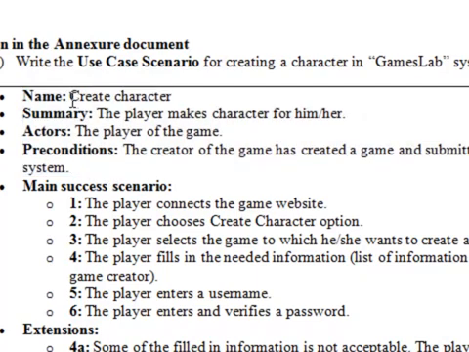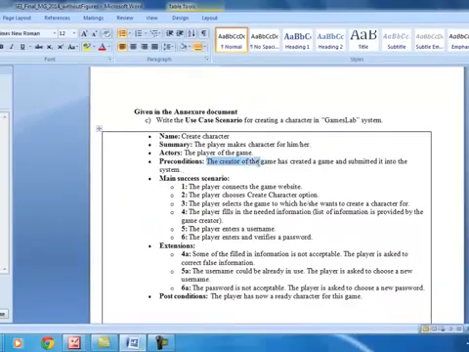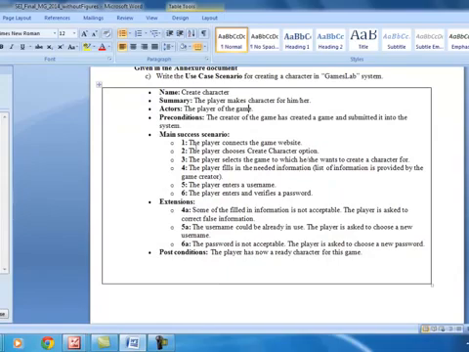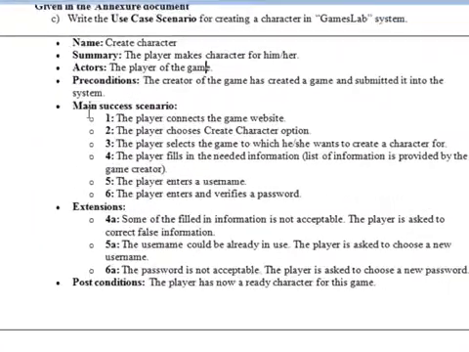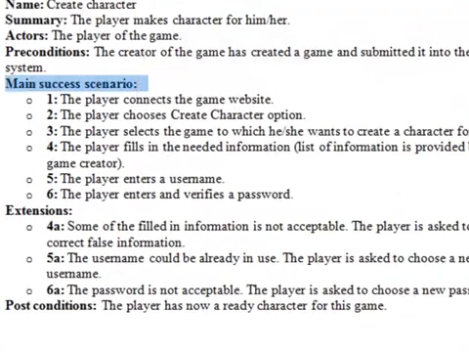So at least you need to have some of these things included when you are writing the use case scenario. So the name is creating a character, and there's a small summary given. Actor is the player of the game, and there's a precondition: the creator of the game has created a game and submitted it into the system. Then only the player can create a character. Now you can go to the important thing of use case scenarios: main success scenario and extensions.